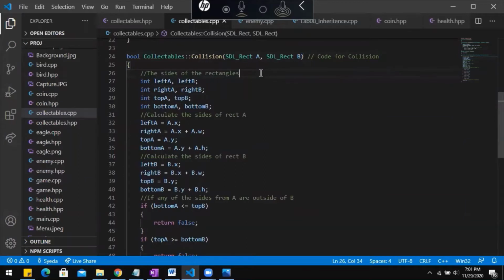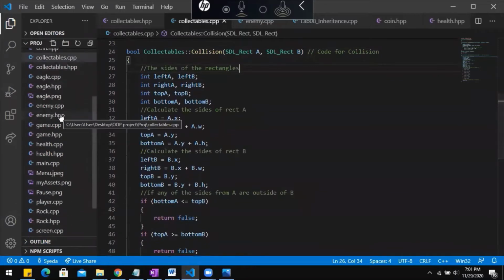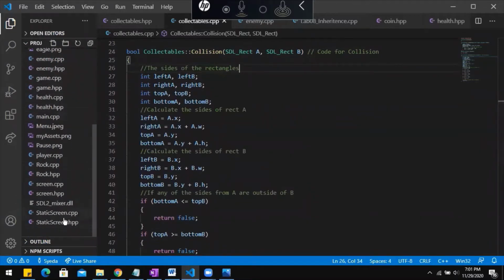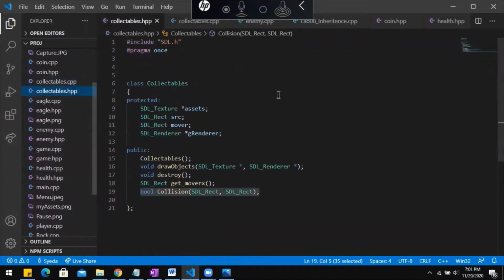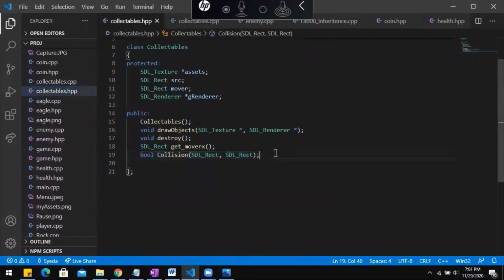So in this week, me and Hassam collectively worked on collision detection and then erasing the respective collectible from the screen. And we also rendered two of our static screens, the main menu screen and the pause screen. And we also looked into the functionality of the buttons on those screens.